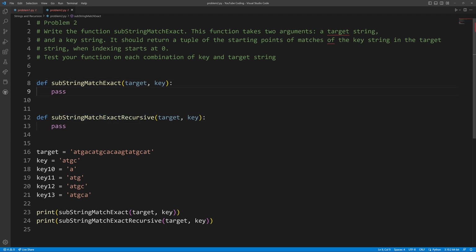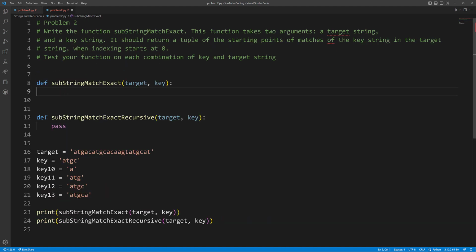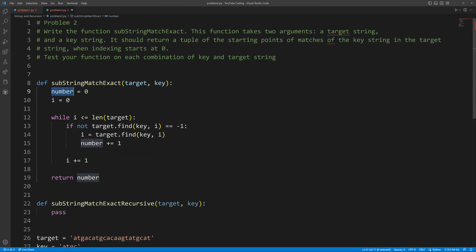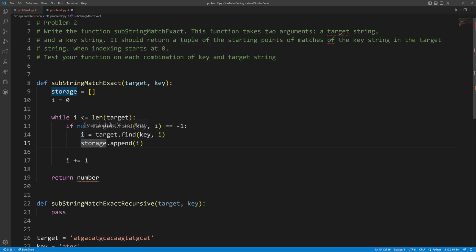So for this problem, the answer is very similar to problem 1. So I'm going to copy that and paste it over here and change number to storage, and this will be a list, and append i, because now we want to return all of the indexes where we have a match.